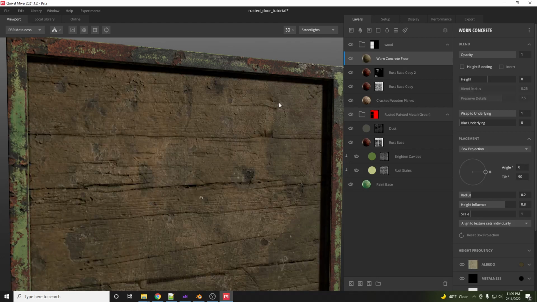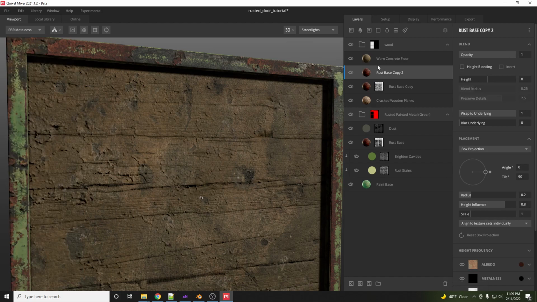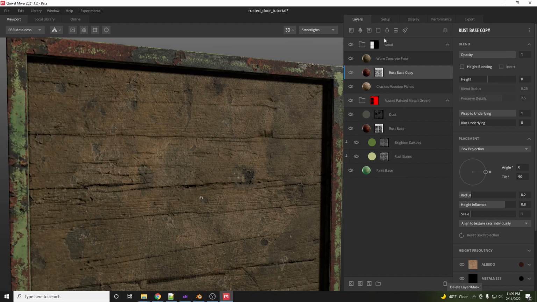Let's see how this looks. I'm not entirely sure. Actually, not too bad. I could work with that. So let's delete this layer. Okay, I can keep that in.